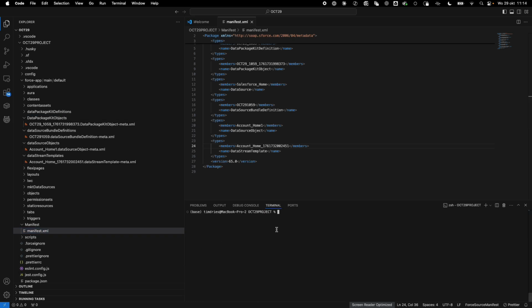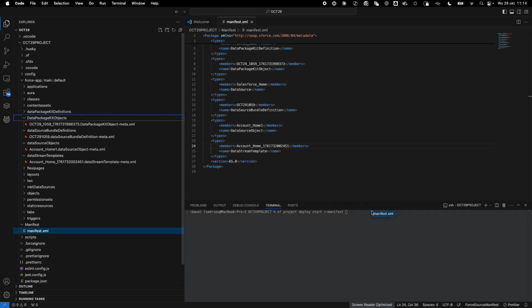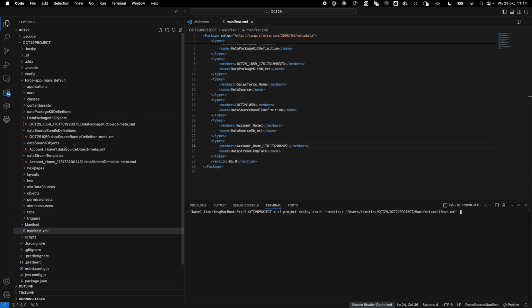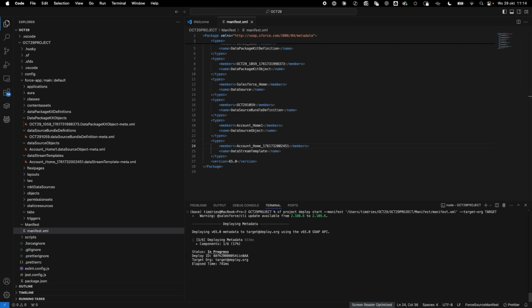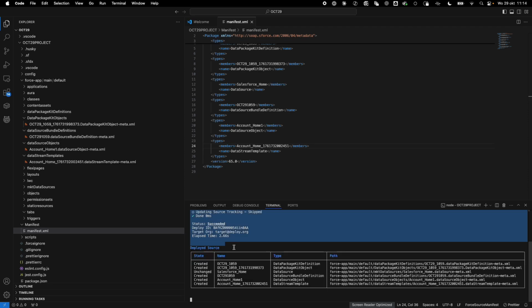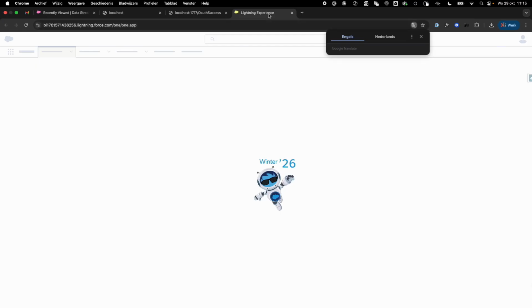Now in order to deploy it, we're going to do SF project deploy start manifest, still refer to this little guy here, and set a target org to be target this time. So now it will pick up what's here and deploy it to the target if everything goes well. Here you see deploying metadata.